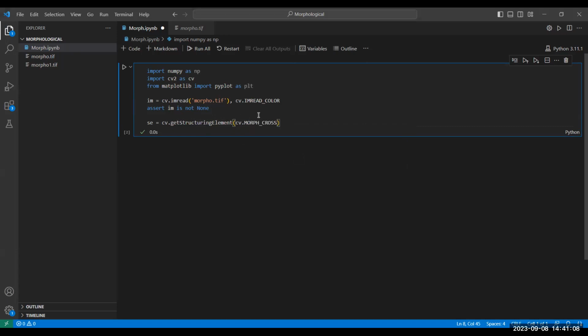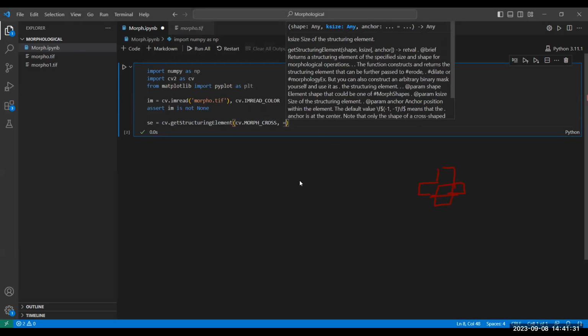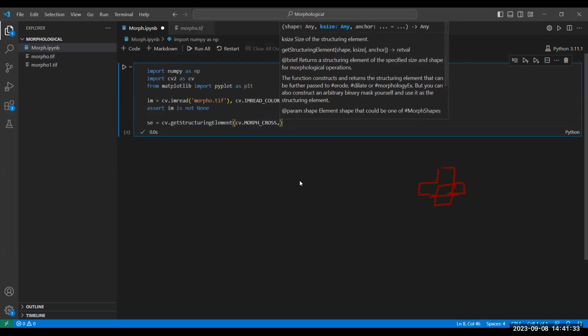We will see the structuring element. I will print this and show it's a cross. It's going to be a cross like this. So morph cross, and I have to define the size of this. It's going to be 3 by 3.